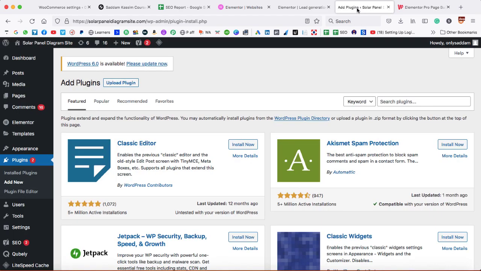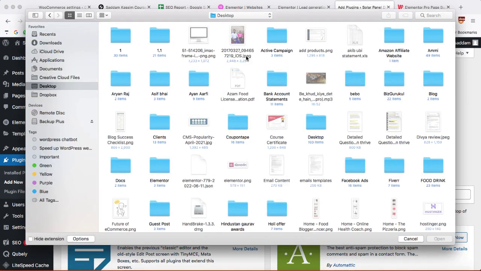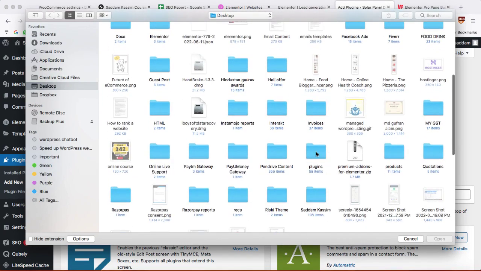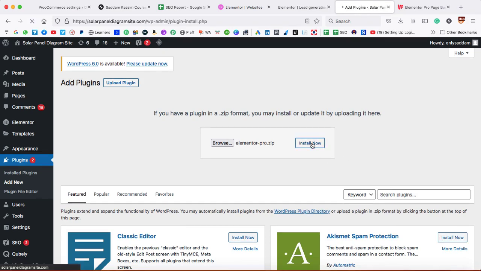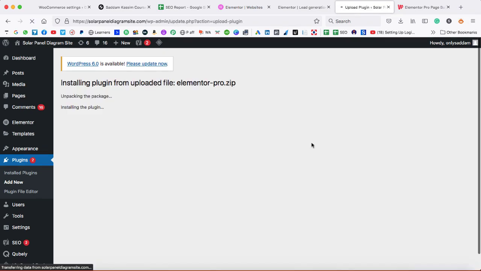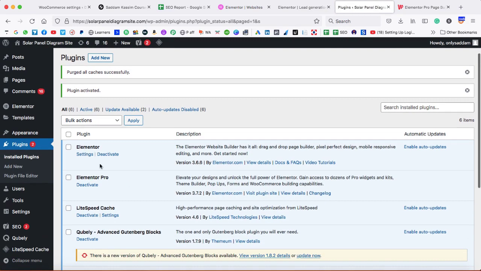So the next step would be to simply go to the add new plugin page, and here click on upload plugin, then browse and locate that plugin on your computer. So I have already downloaded the plugin. Let me find it. Okay, so this is the plugin Elementor Pro.zip. Simply click on open or upload, install and activate this plugin. Okay, now we have installed the Elementor and Elementor Pro Page Builder into our WordPress website.